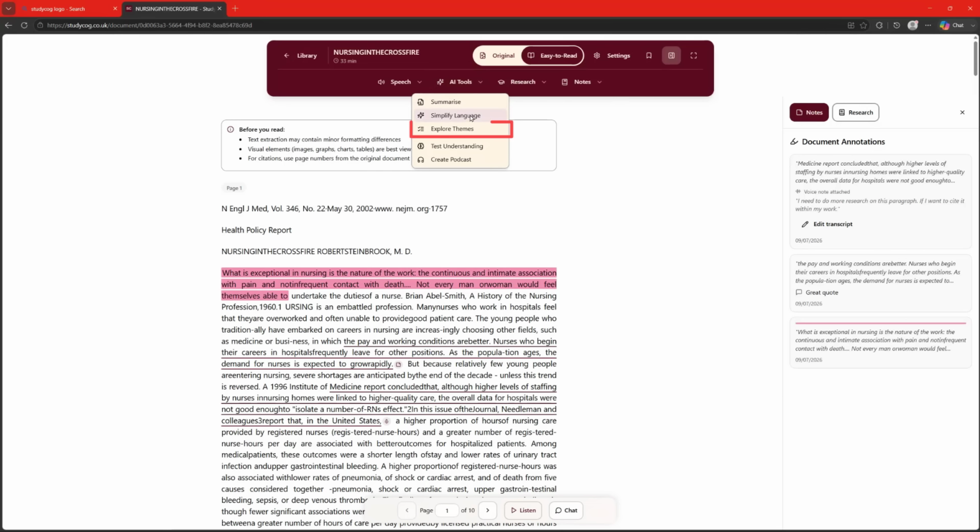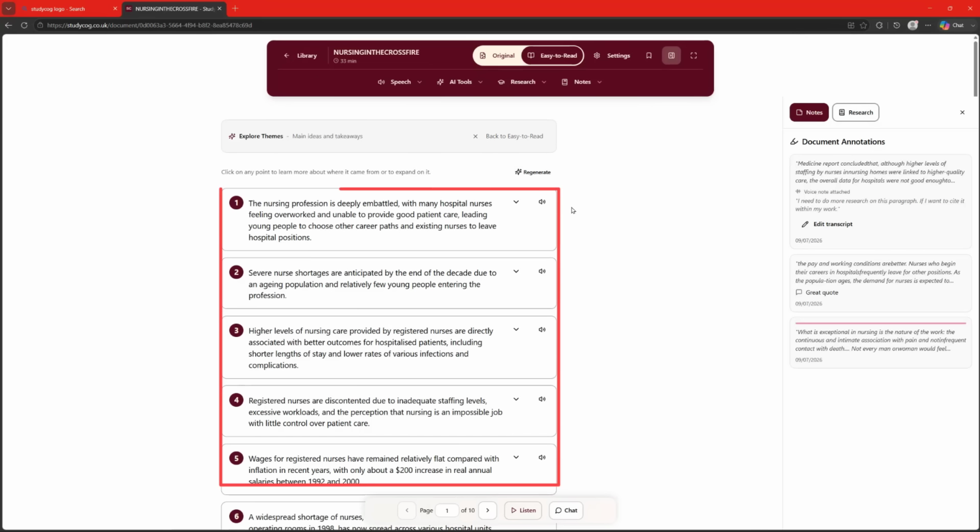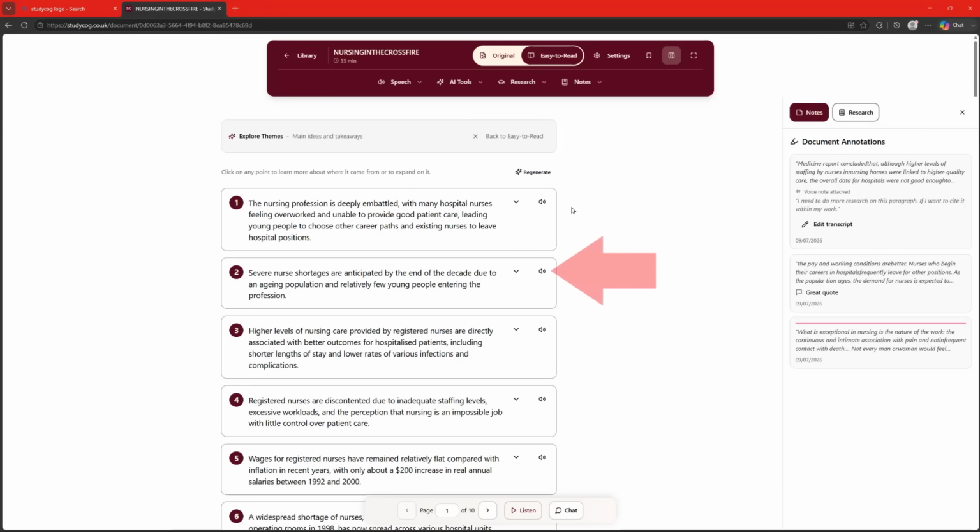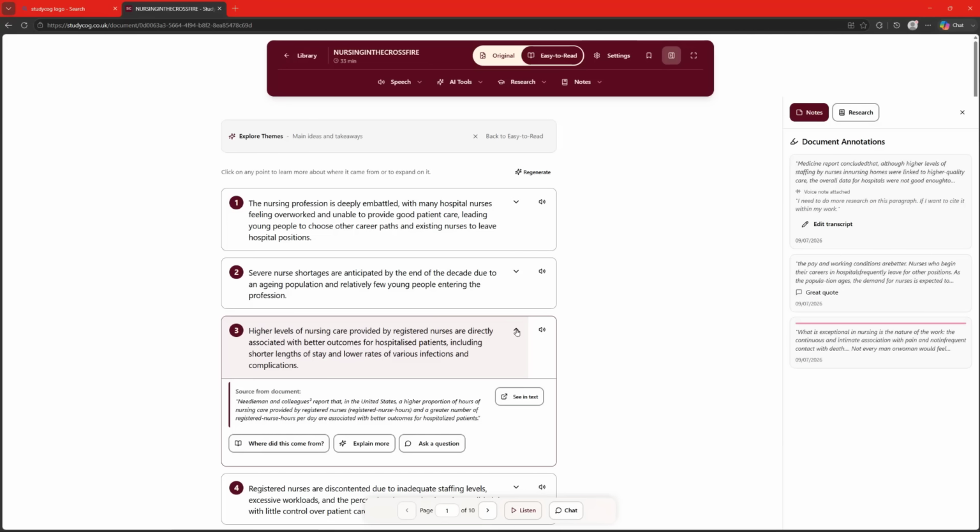Also, you've got Simplify Language and Explore Themes. I'll click Explore Themes for you because it breaks it down for you. So it gives you more like main ideas and takeaways from that paper. So it's a great way, again, to jump to bits of information. And if I click the button here, Severe nurse shortage, it will also play back for you. So just something you might want to work with.